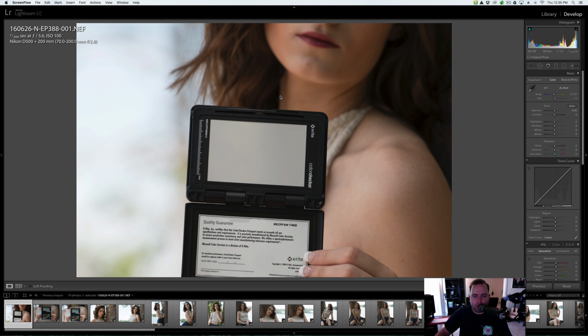When I go out and shoot on location, the first thing I do is set up the camera with the correct exposure that I want. You can see here my exposure was 1/200, f/5.6, ISO 100, and I was shooting the D500 and the 70-200 VR2.